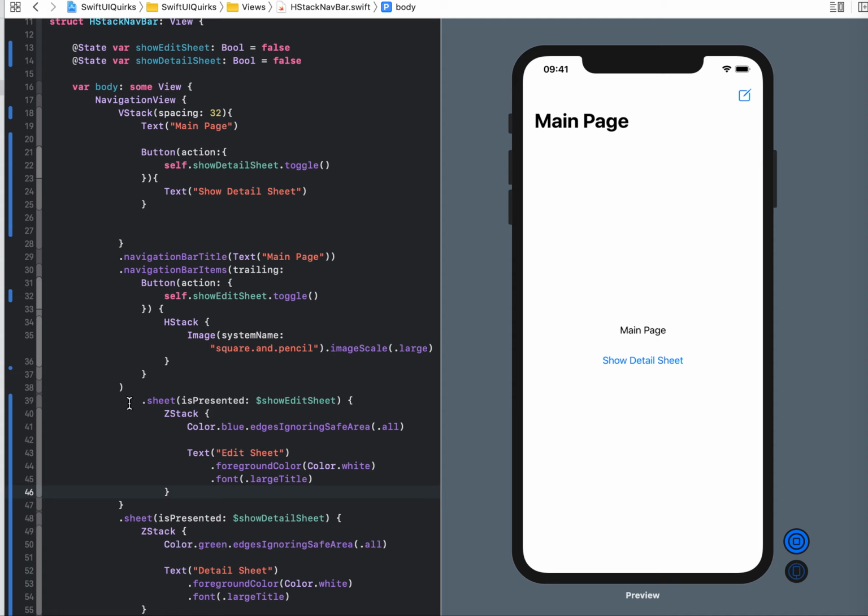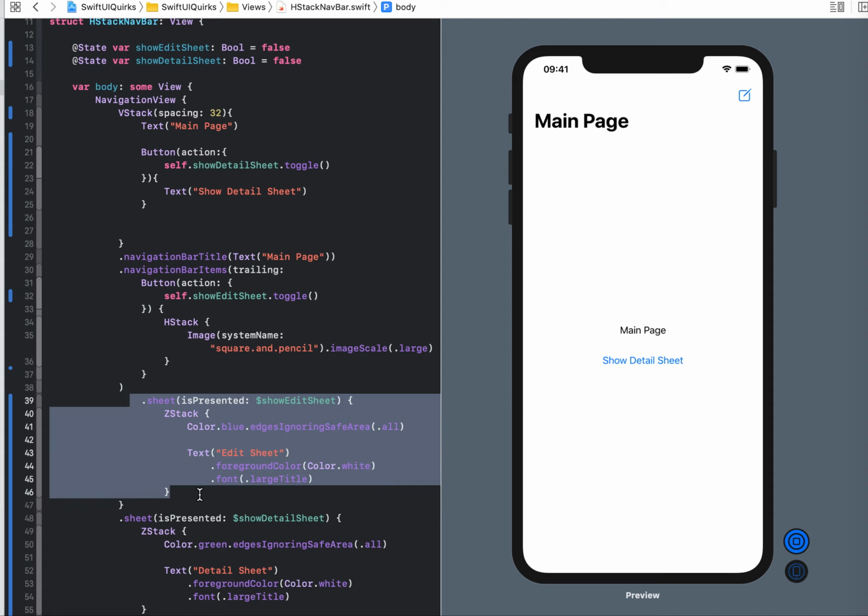The first is the Show Edit sheet screen that I want to display when a user taps the Edit button in the navigation bar. And the second one is a detail sheet that I'd like to present when the user taps the Show Detail Sheet button here in the middle of the screen.